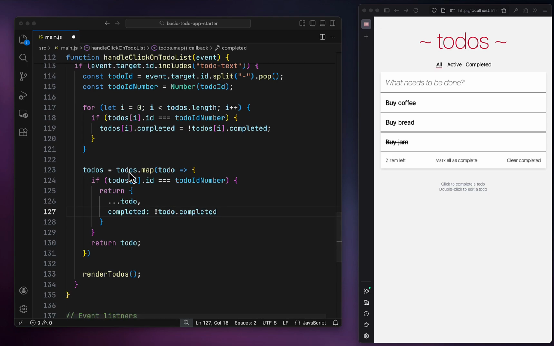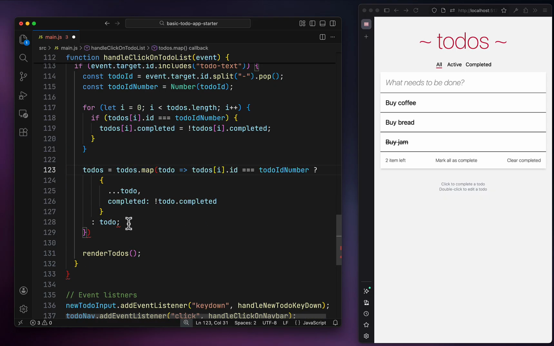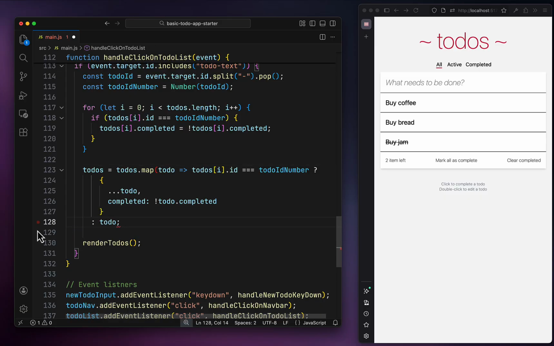Okay, so we can simplify this. We can do something like this. We can say return. If this is the case, then return this thing. Otherwise, return the original to-do. This is a ternary operator, right? And we can even get rid of that return statement here as well. Okay, let me format this to clean it up a little.